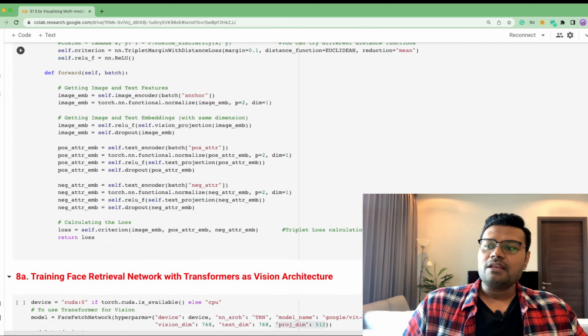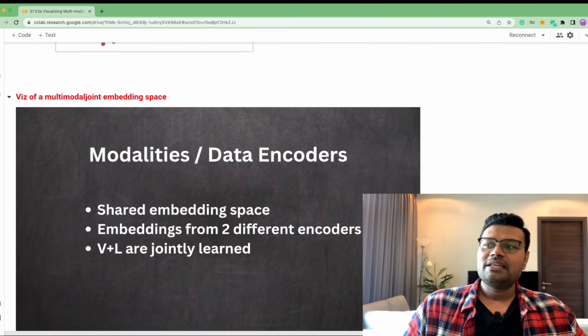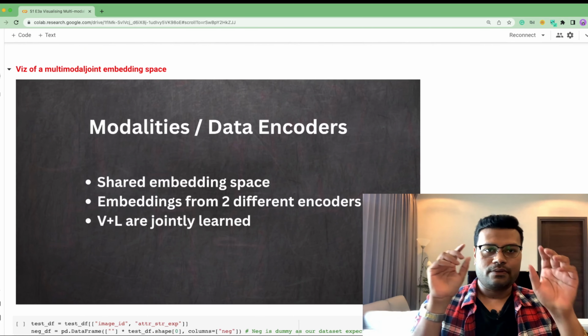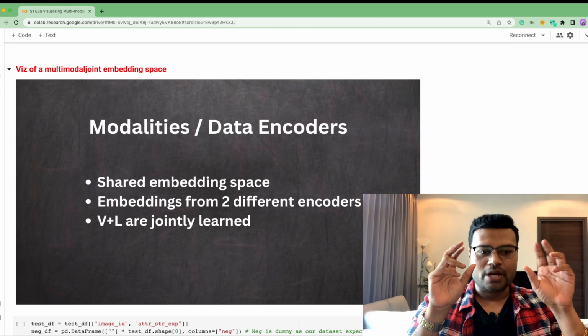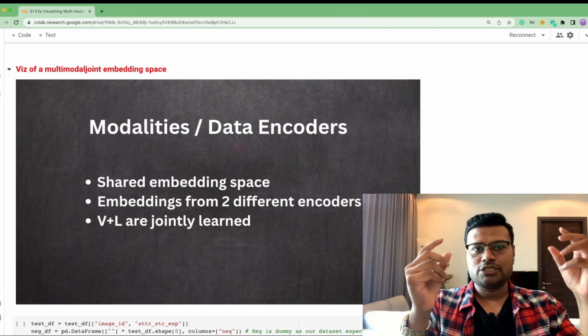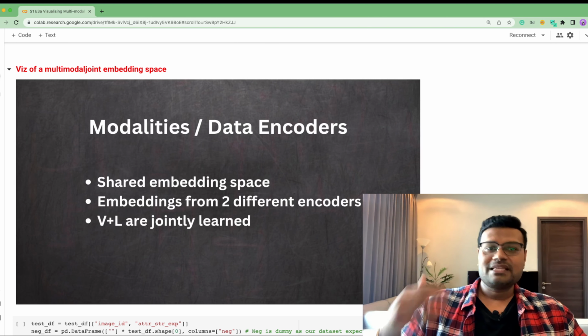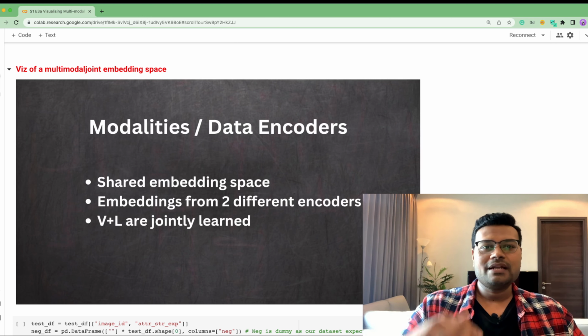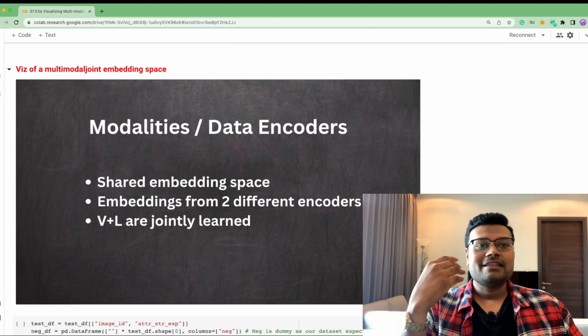So why I'm showing this is to quickly drive the point that it is not merely a joint embedding space, but it is also a V+L jointly learned space, right? So that's the difference when compared to a traditional unimodal embedding space, right?